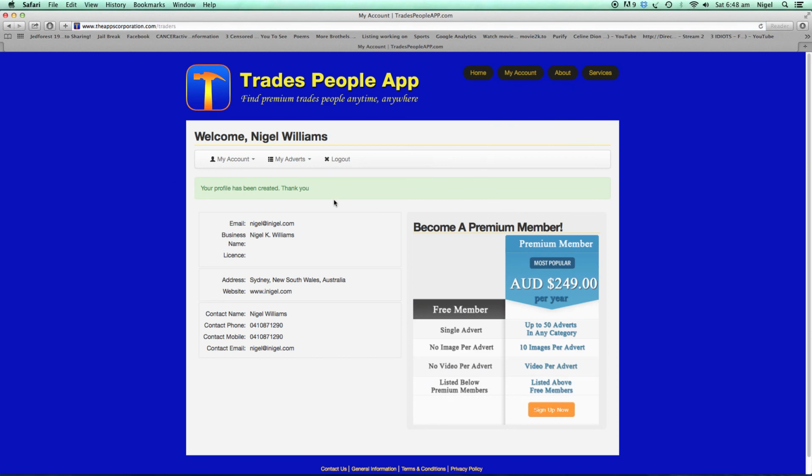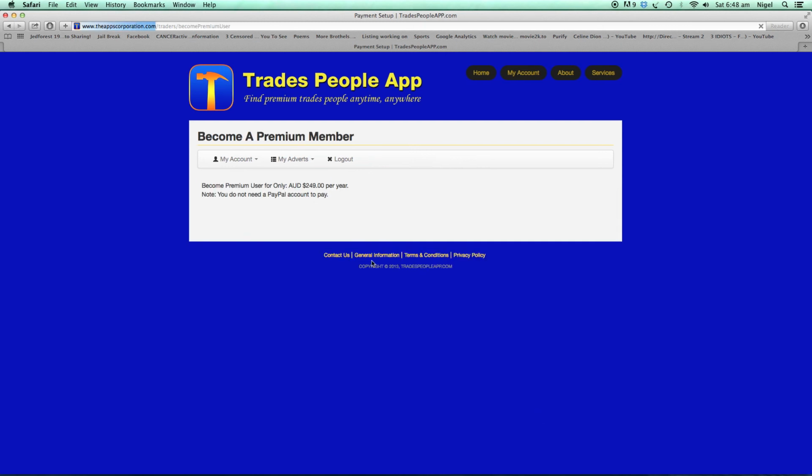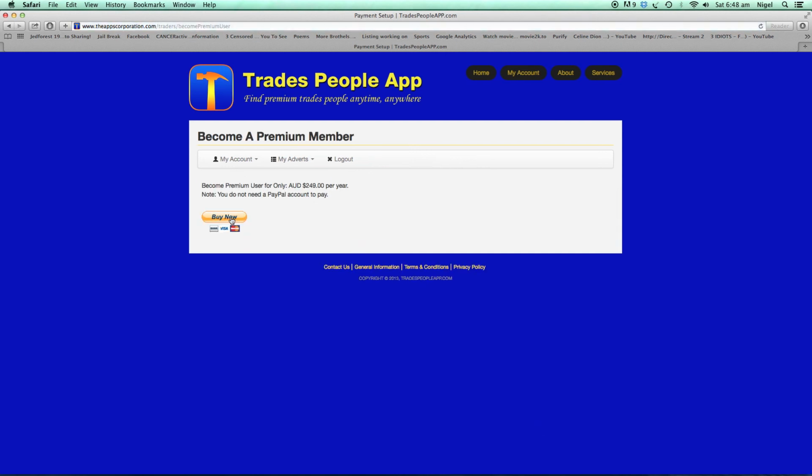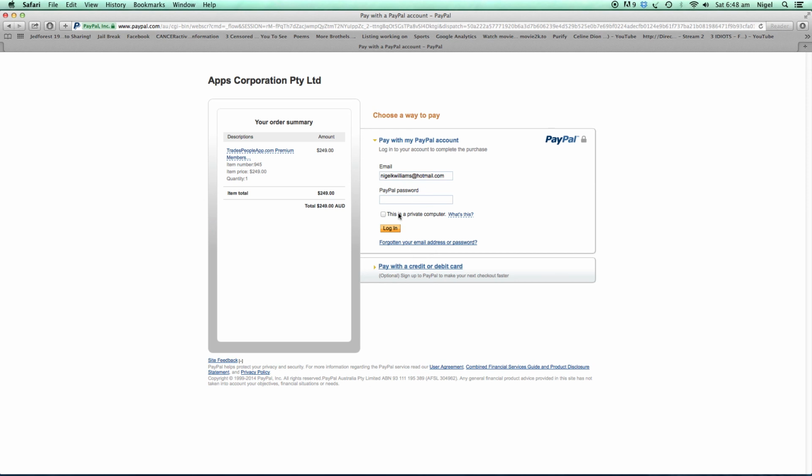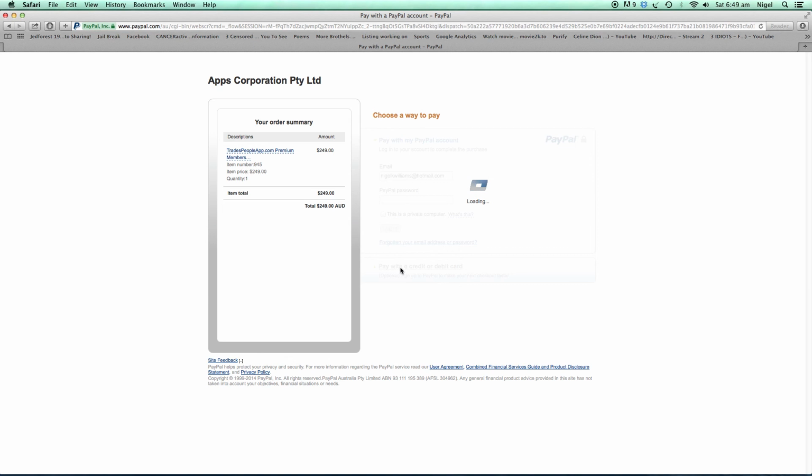At this point here, if you want to, you can create a free ad, or create a paid listing. You'll only have the ability to create one new ad here because it's a free ad. But if I click here to sign up now, it'll take me to an area where I can purchase $249 a year directly with PayPal. Now with PayPal, I can either use my existing account, if I have a PayPal account, or I can pay by credit card.